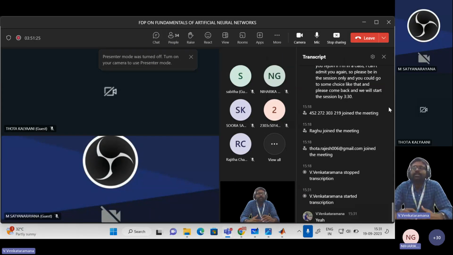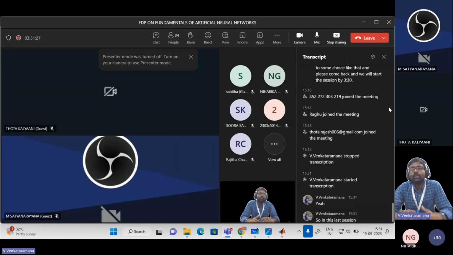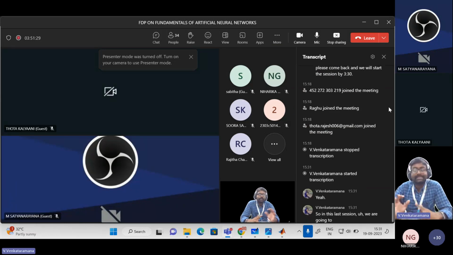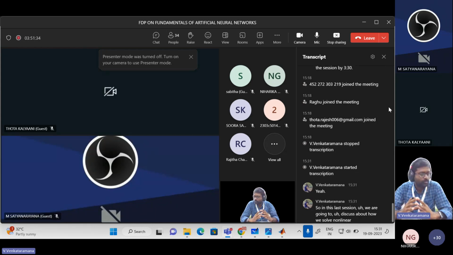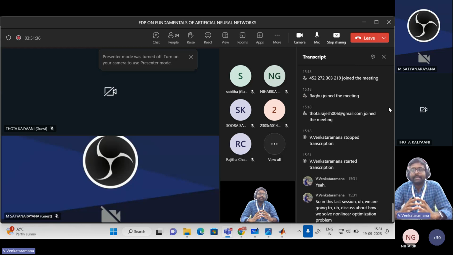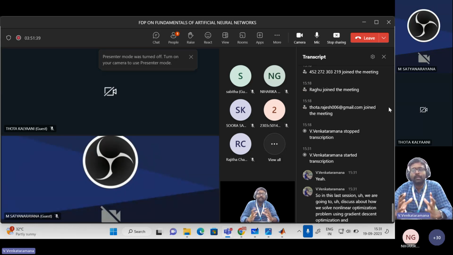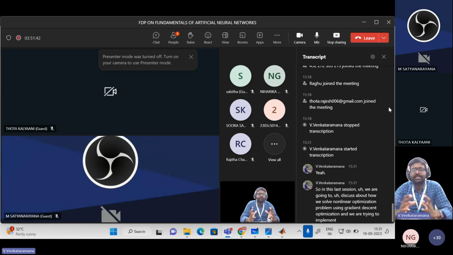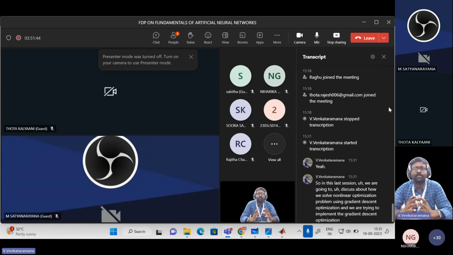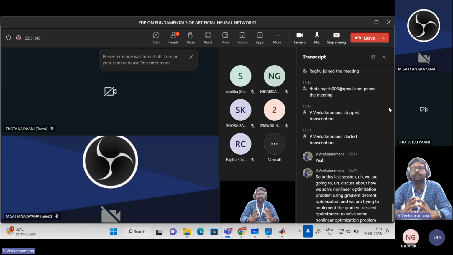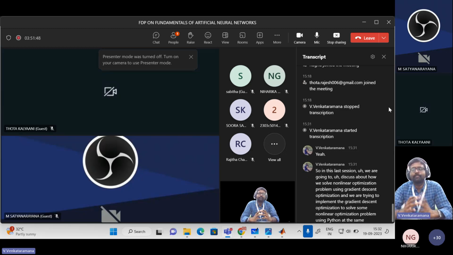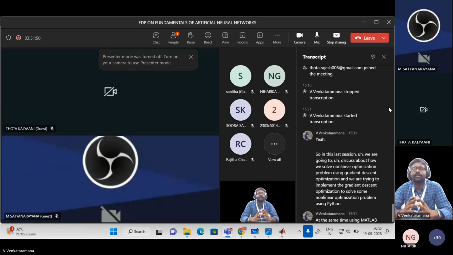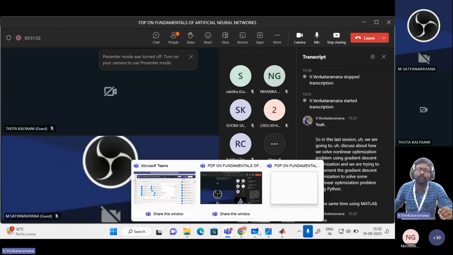So in this last session, we are going to discuss how we solve nonlinear optimization problems using gradient descent optimization. We are going to implement gradient descent optimization to solve a nonlinear optimization problem using Python, and at the same time using MATLAB. Okay, so let's move to the whiteboard now.